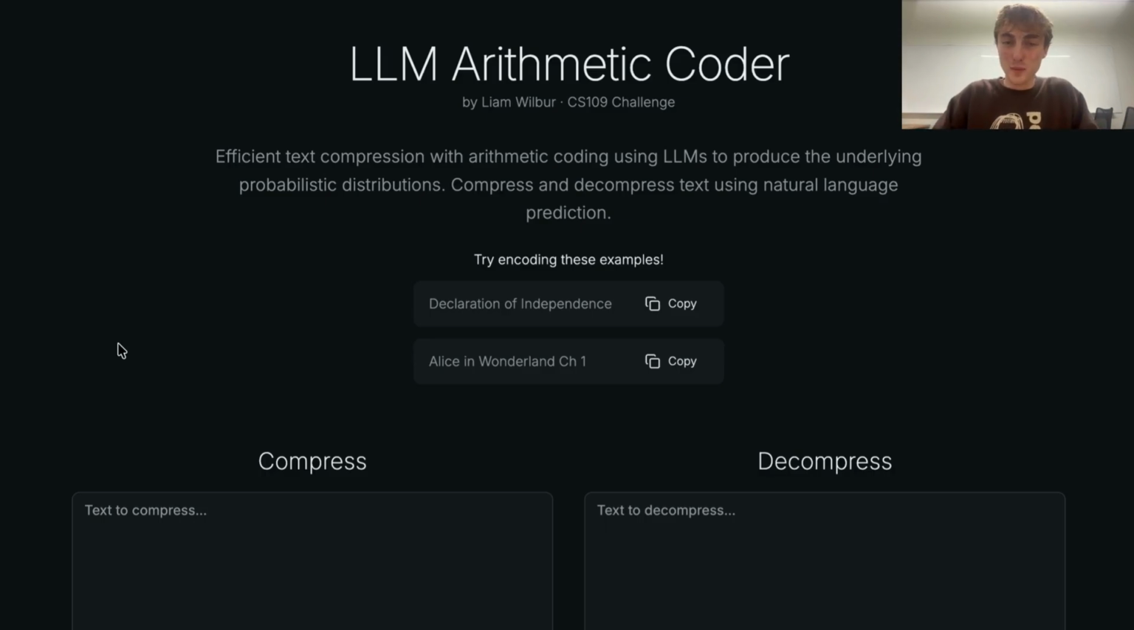Hi, I'm Wilbur, and this is my LLM arithmetic coder, which I am very excited to show off to you all. So, first, I'm going to explain what an arithmetic coder is, then explain how I use LLMs to produce the underlying probabilistic distributions that fuel this algorithm. But first, what is this?